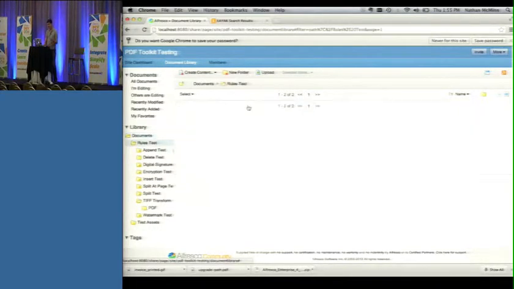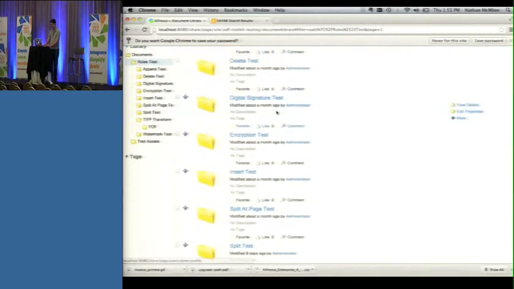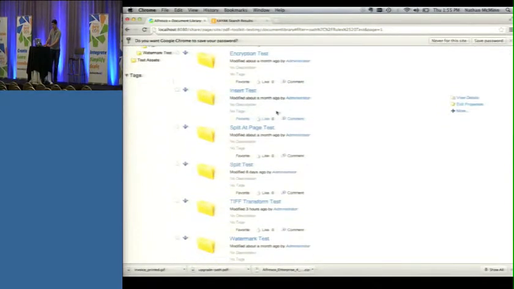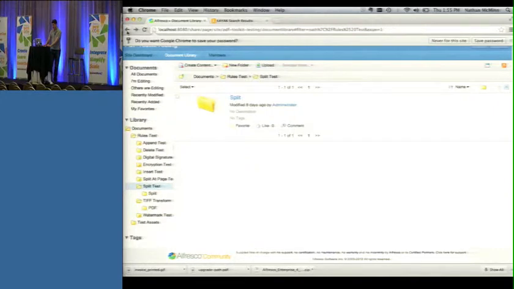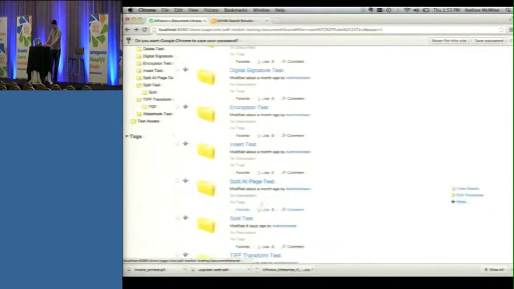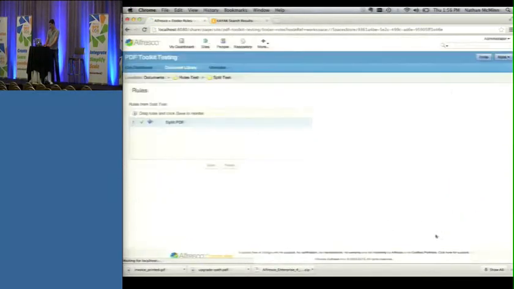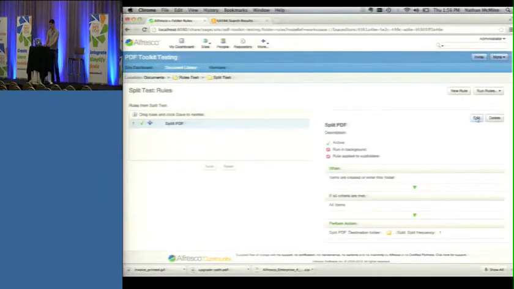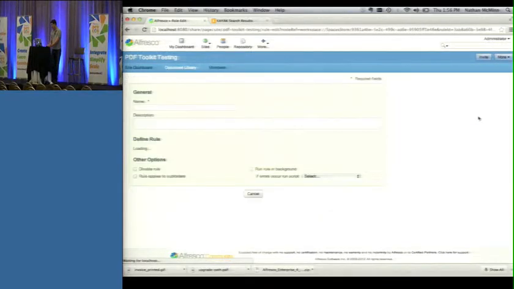So I've already got some pretty simple rules tests set up here. The first one I want to look at is the PDF split action. So if we take a look at the configuration, you can see by the little indicator here that there is a content rule applied to this folder. And I'm going to go to Manage Rules and take a look at what rules are actually applied. So we can see we have one here. It's called Split PDF.